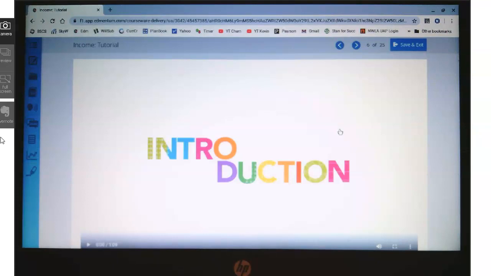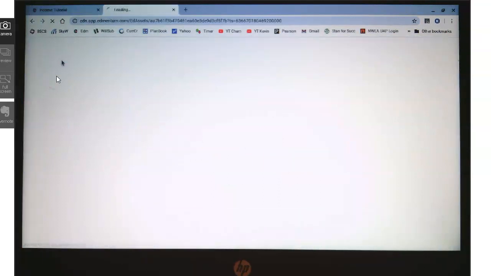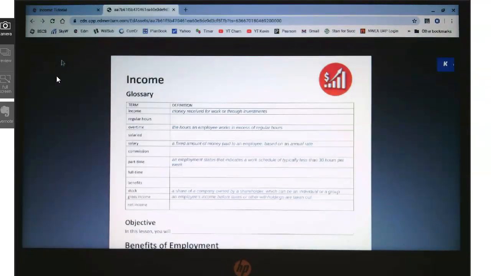Here I have one of the video tutorials open for one of the classes. And this could be any class in which there are guided notes. On the left side, the folder icon for resources contains the guided notes. I'm going to click on guided notes. The blank PDF form opens.